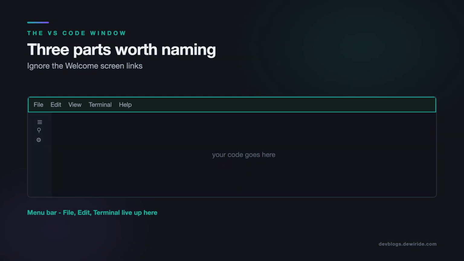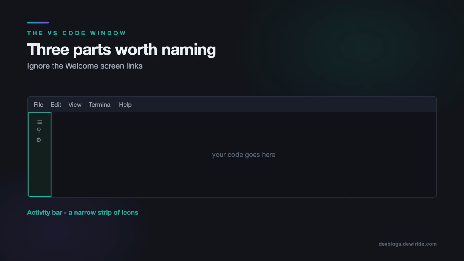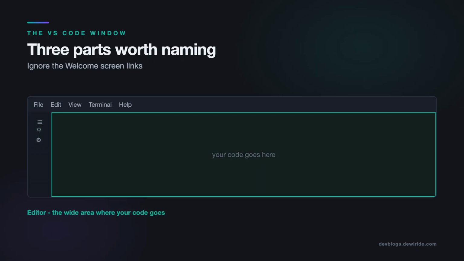Open VS Code. The first time, you'll see a welcome screen with a lot of links on it. You can ignore all of them. What matters is the layout. A narrow strip of icons down the far left edge, a wide empty area in the middle where your code will go, and a menu bar at the very top of the window.